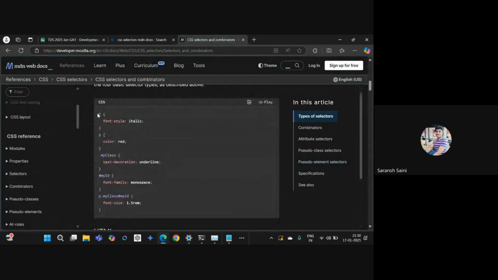Yeah, so basically right over here, it applies this particular styling to each and every element. Then this specifically gets applied to just a p tag, and this gets applied to all the elements that have this particular class. These are very basic things. And then this is for ID, and what this query selector does is it selects all the p tags which have my class, and with the class it should have my id as the id.